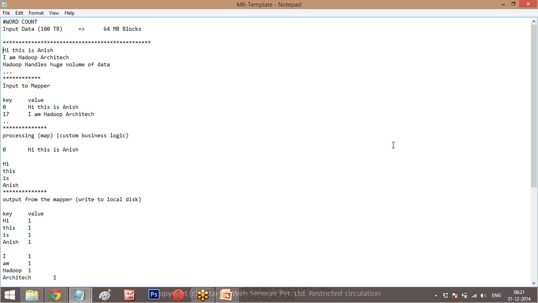Now for the second line, what will be the cursor position? Let's count: 0, 1, 2, 3, 4, 5, 6, 7, 8, 9, 10, 11, 12, 13, 14, 15, 16, 17. The cursor position is 17, so 17 will be the key and the value is the complete line. Look here, the value is the complete line. Key is 17, and so on.